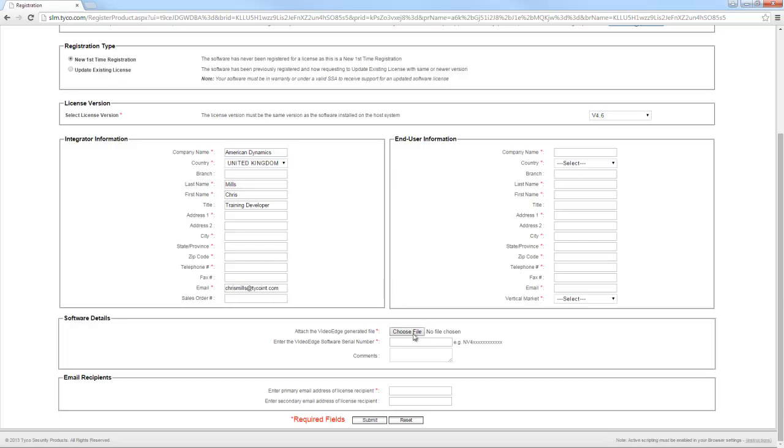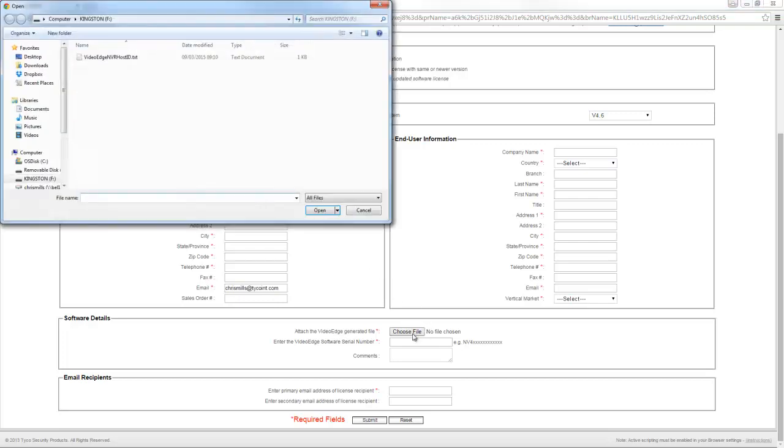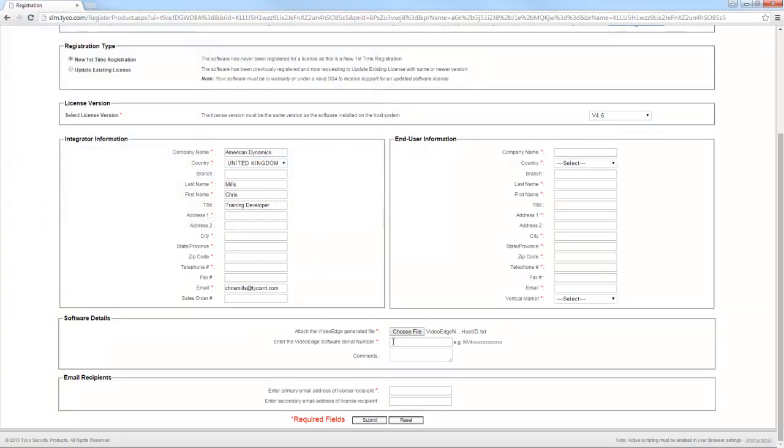And the first thing we need to do is choose the Choose File button and upload our host ID file that we've downloaded from our VideoEdge. And then I'm going to go ahead and enter the VideoEdge's serial number in this field here. The next thing we need to do in the email recipient section is enter the email address to which you would like your license sent to. Okay, with that complete then, I'm going to choose the Submit button.